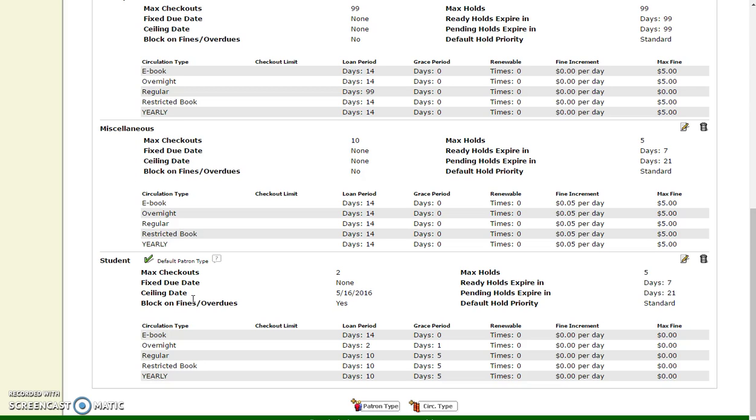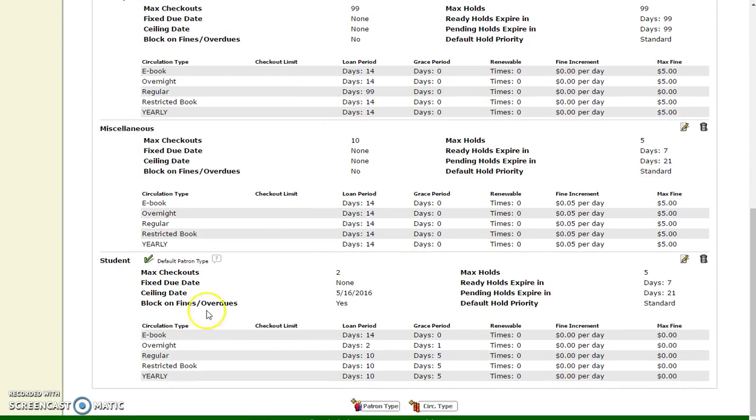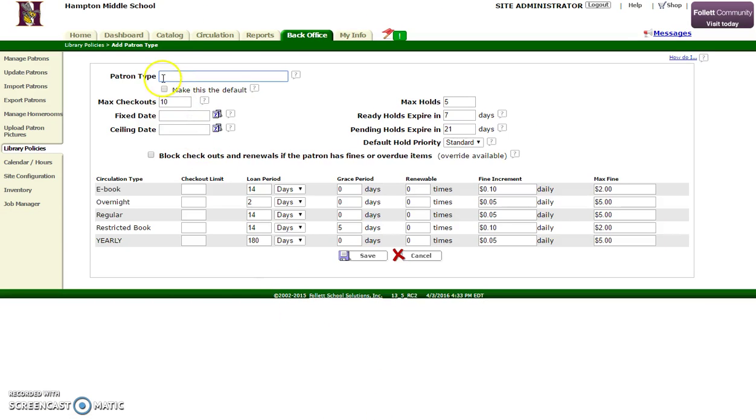Okay, let's say you've looked and you can't find the patron type that you want. You're going to come down here to patron type. You're going to click patron type, and then you're going to enter in the title for your new type. Then you'll decide the max number of checkouts and the max number of holds that they can do, and when those holds expire. You're going to look at the different circulation types like ebooks, overnight, regular, restricted books, and yearly. You're going to set up your loan periods for those different books, grace periods, renewable, how many times they can renew. Okay, and then also fine increments if you're going to do fines.